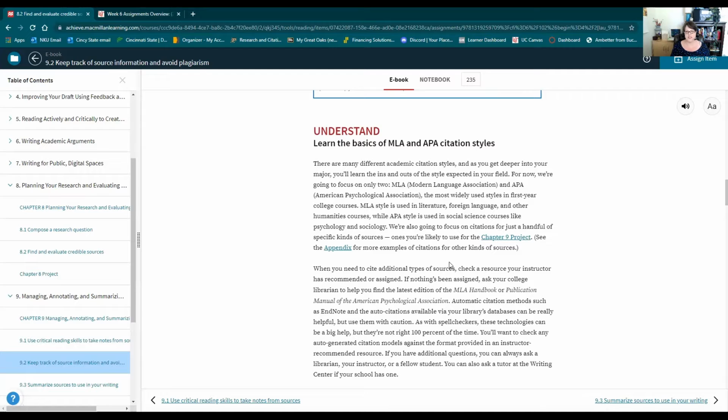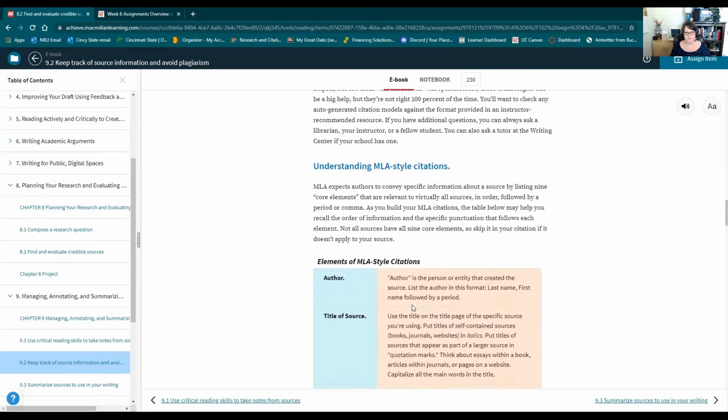There are other citation styles out there. There's Chicago, there's Harvard. I mean, there's just tons of them. And they're all for different types of writing. Some are more for health and sciences, some for medicine, others, what have you. So these are the two most popular, and that's why you're learning about them in this book.